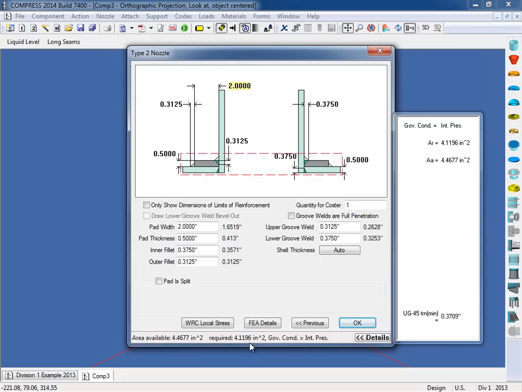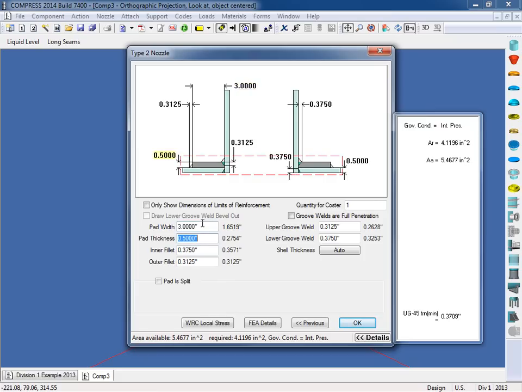So this nozzle now technically meets code criteria, but we still need to make sure that this is a feasible design. So maybe we want to make the pad width a bit wider and a bit thinner, maybe to help out on welding. So we can start changing the dimensions of the pad. Like so. Once we get the nozzle set, we can also take a look at any external loadings we may have coming in on this nozzle.